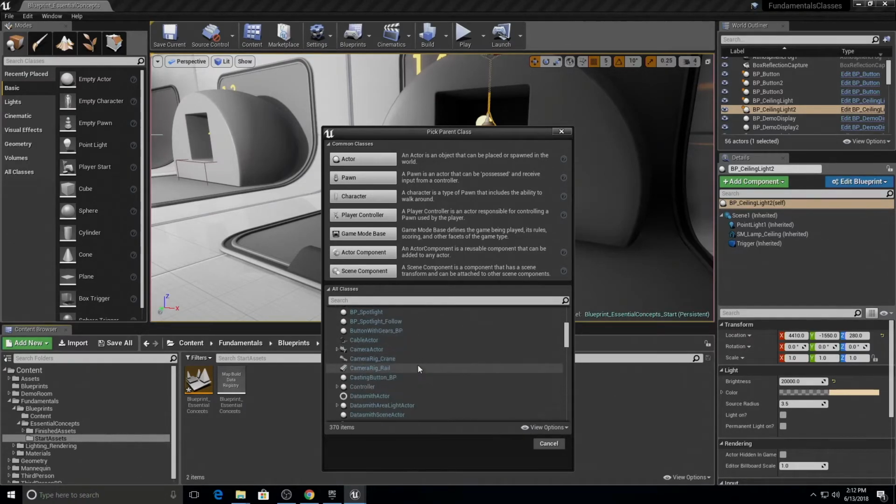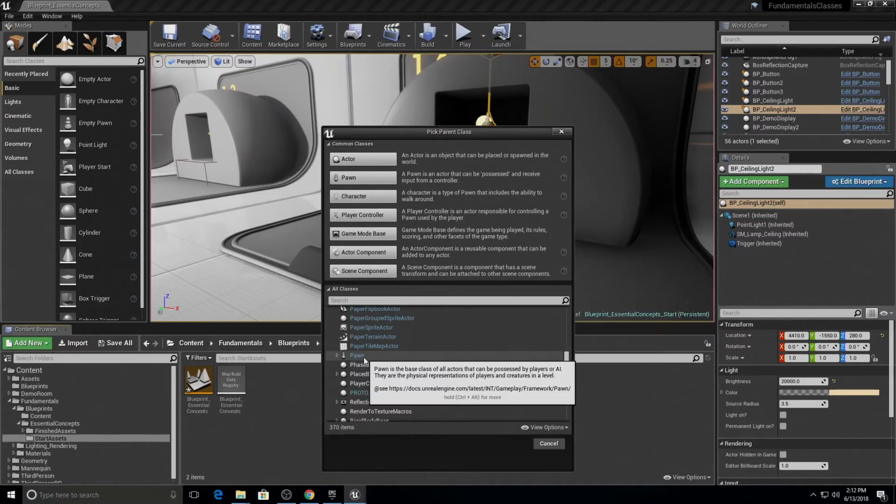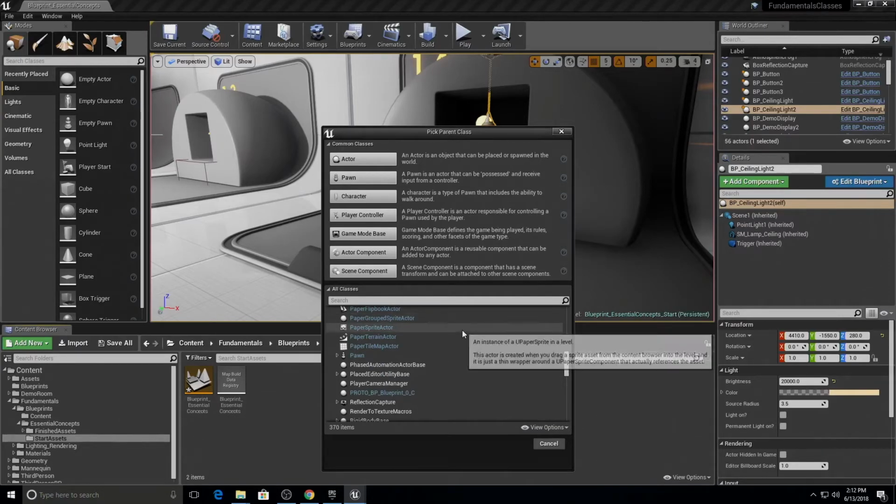But I wanted to scroll down and take a look at pawn. So a pawn is the base class for all actors that can be possessed by players or AI. So this is the thing that you are controlling while your application is running. It also says it up here as well. It's the second one down from the list.